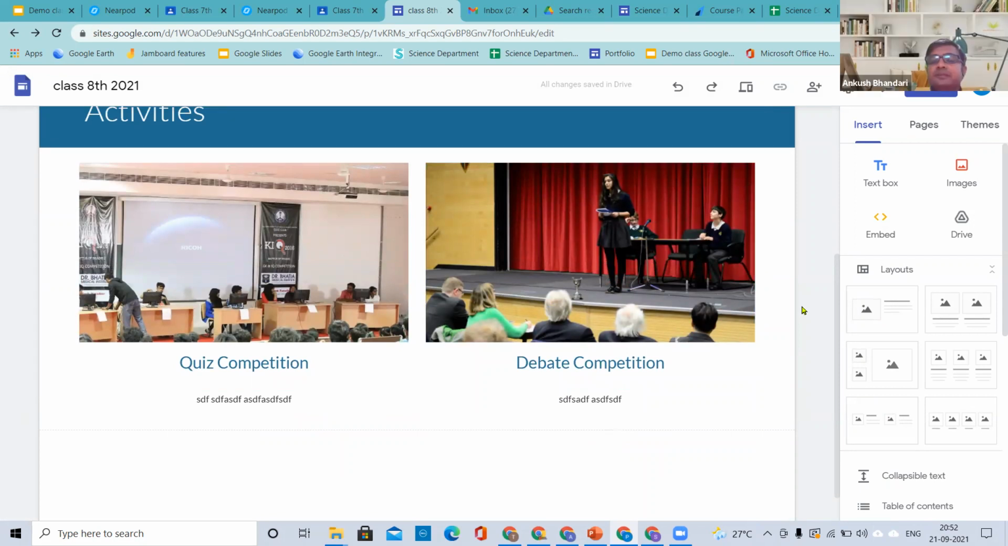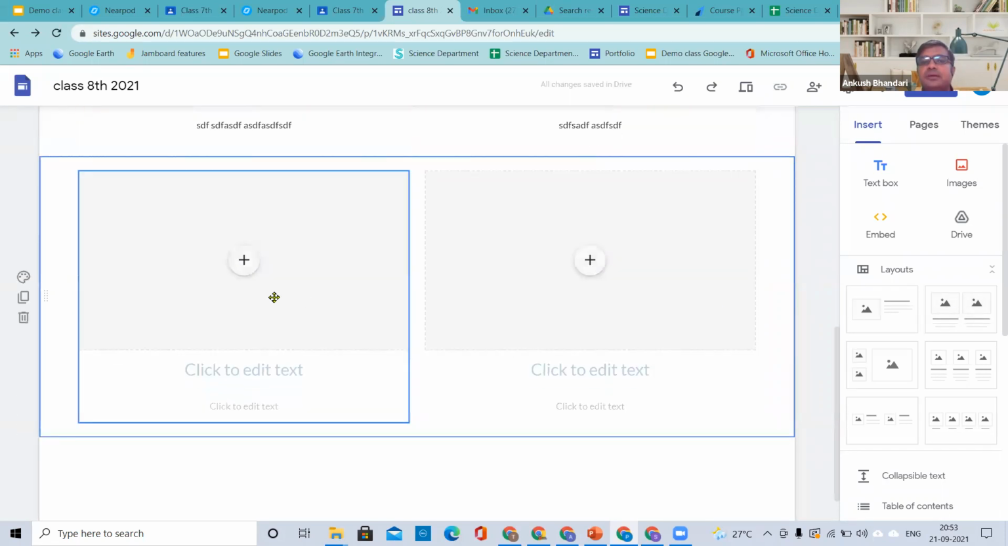Everyone done with this part? Now we want to insert some videos, right? So how to insert some videos? Again, insert, right hand side top corner, and you will see layout. Same process we have to repeat for videos as we did for the images. So again, I'm selecting option number 2, 2 images.